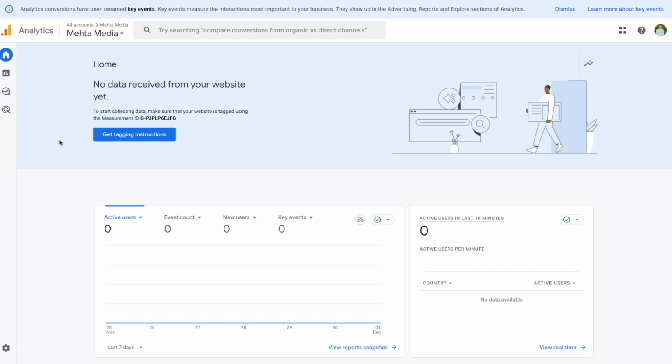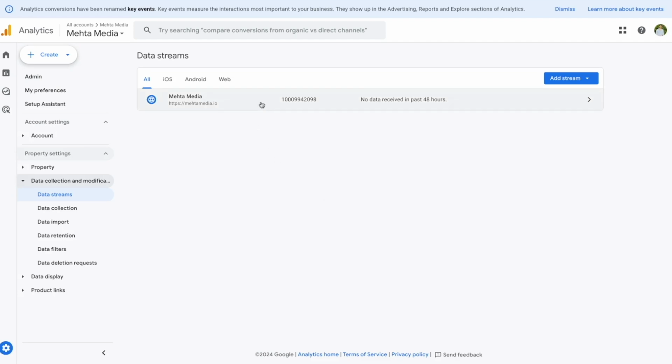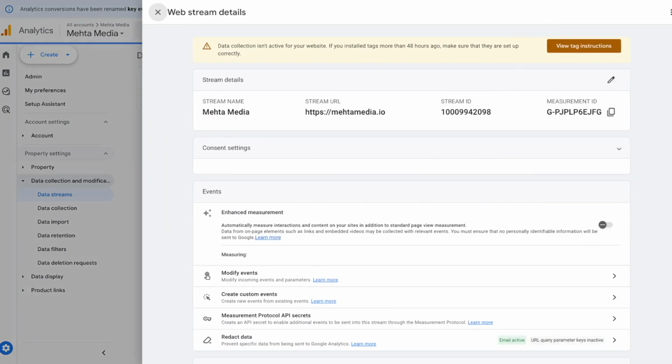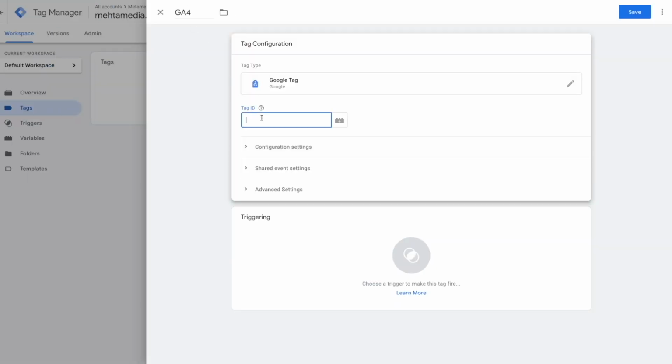So over here, once you have your account set up, we can go to our admin option. And then right here under data collection and modification, we're going to go ahead and select data streams. And then we can see right here, this is my website. I can click it. And once I do that, this measurement ID is what I'm interested in. So I can just go ahead and copy this. And this is our unique ID for our Google Analytics account, which I can take back to my tag manager. And I can just go ahead and paste it in here.